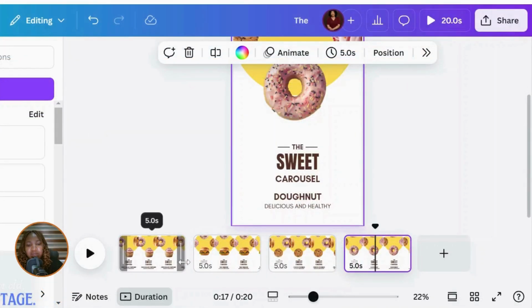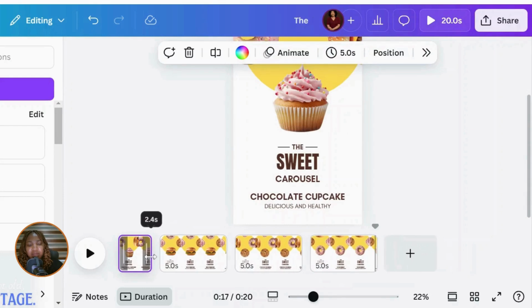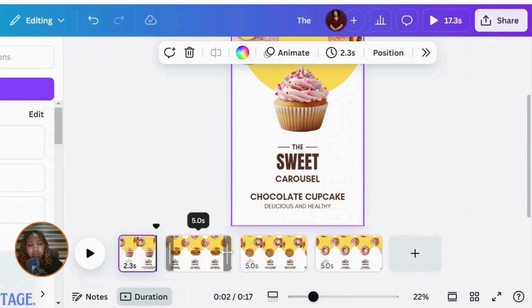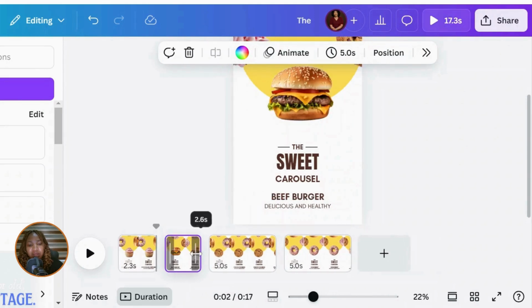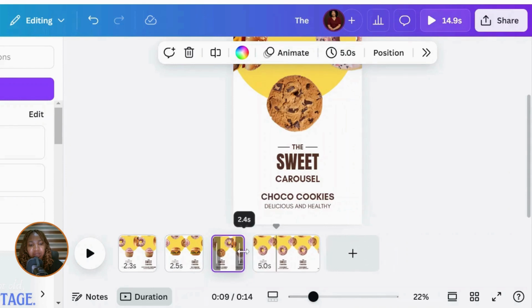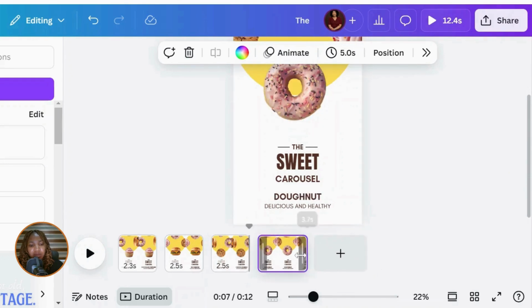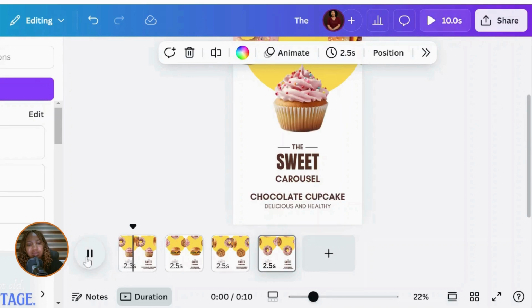Before we add transition to this, we need to resize this because I don't want this video to be this long. It's a TikTok reel, so it's an Instagram reel, so we should use 2.5. The duration for each page should be 2.5. Let's see what we have before we add transition.